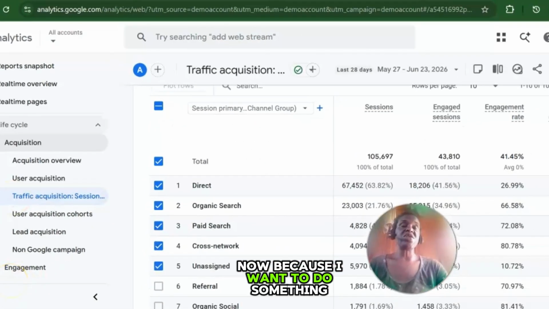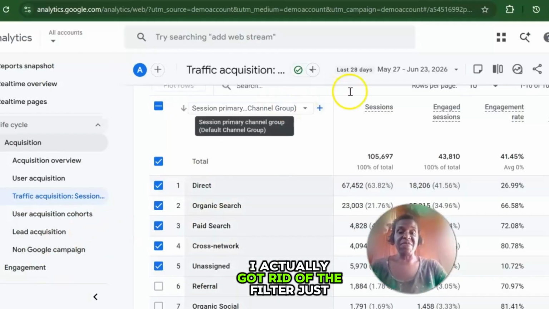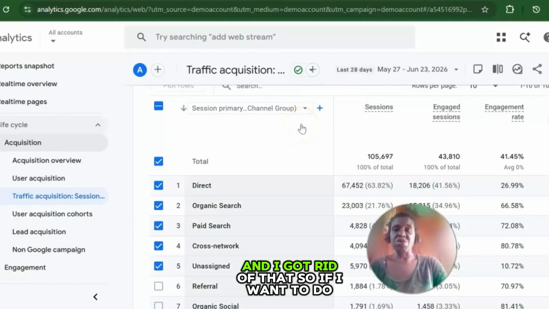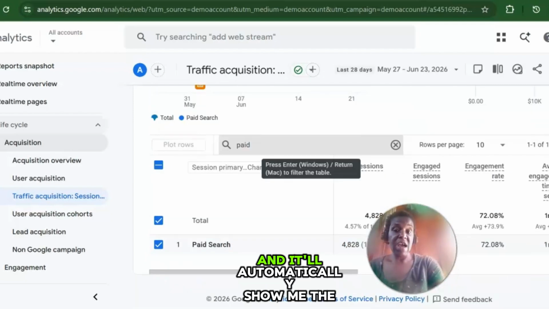And so, now, because I wanted to do something specifically for paid search, I actually got rid of the filter just to show you something. So if I want to do paid search, I can just type paid, and it'll automatically show me the paid search.